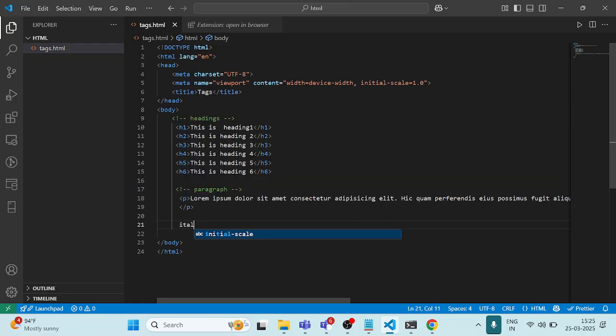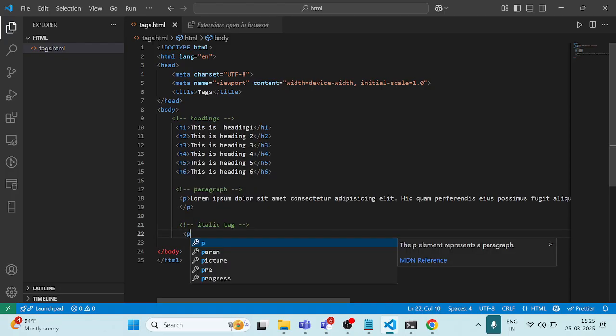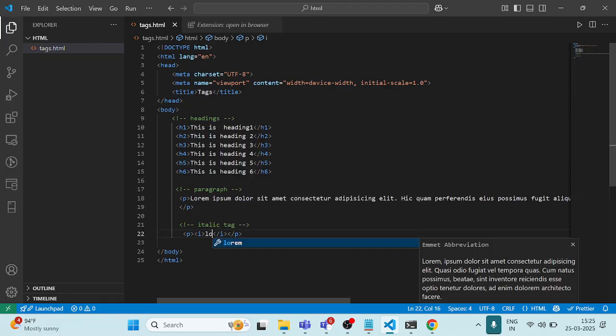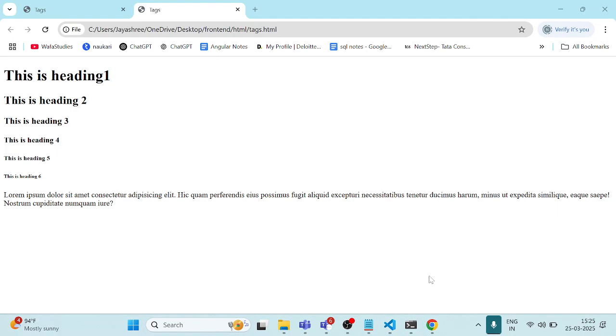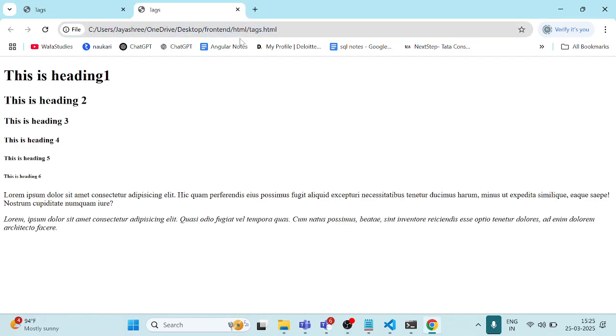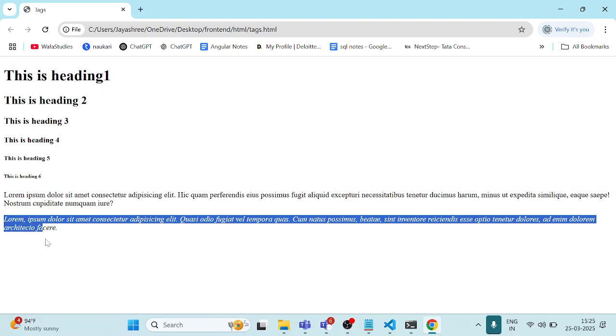Okay, so the italic tag will be like this, and inside the P tag I'm using the I tag. Here I will use the same Lorem text, and I'm going to refresh this browser. See, this is the paragraph and this is the italic tag. So you need to observe the changes that happened here. The P tag will be like this, and the I tag has some stylish change happening here, right? So this is about the italic tag.